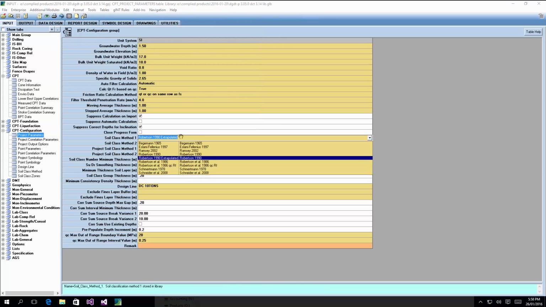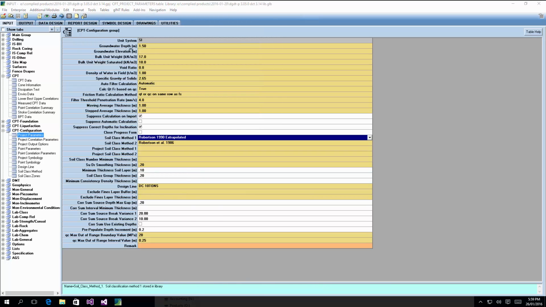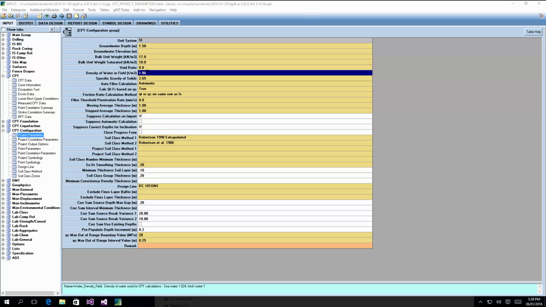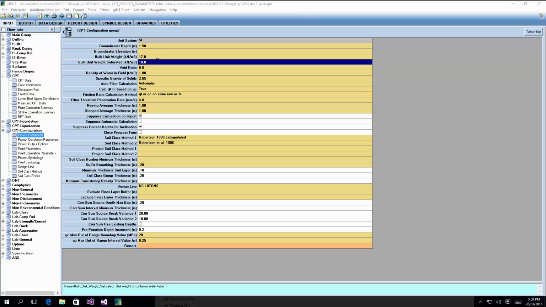Now you can select the different soil behavior types here. There's a number of options. Unit weights, I guess in some parts of the world the unit weight of water is not one. It could be a lot more, like seawater could be a lot heavier than that. So you may want to change it.